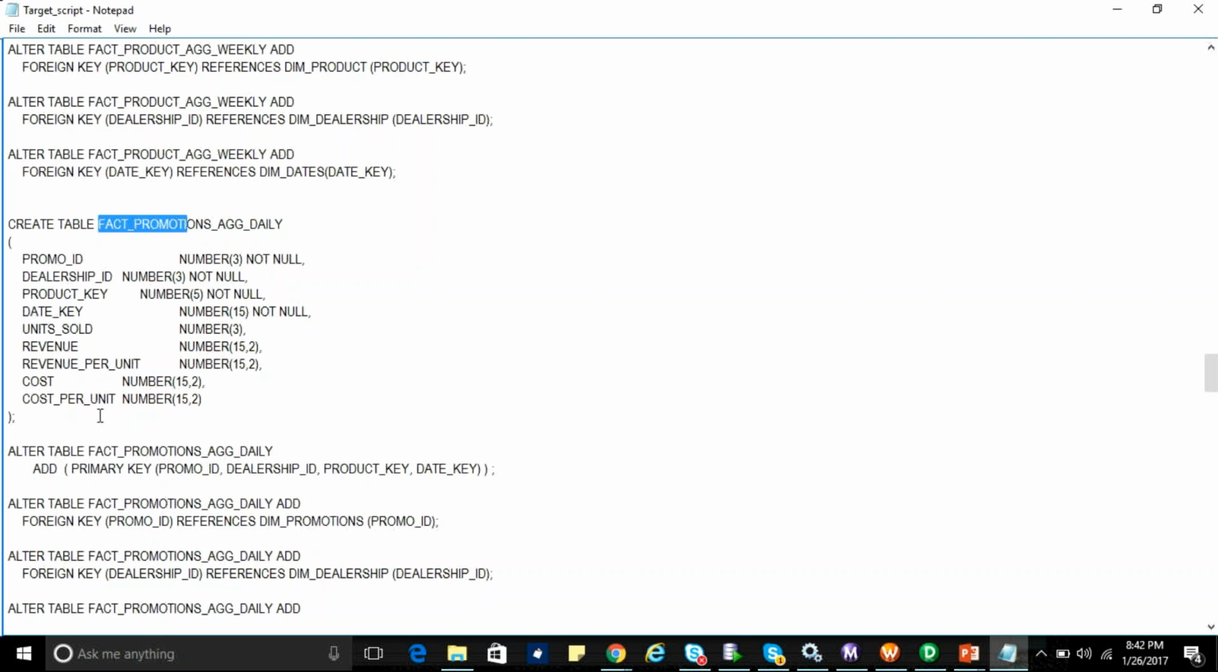The only difference from the dimension table is that in the dimension table you can see only one key, but in the fact table you are going to see multiple keys, which are foreign keys. To load this one, all the mappings should have finished, or else we cannot do this. That's why we mentioned in the last session that you are going to complete all the mappings. Once you load all the tables, then you are going to get your promo ID, your dealership ID, then product key, date key.